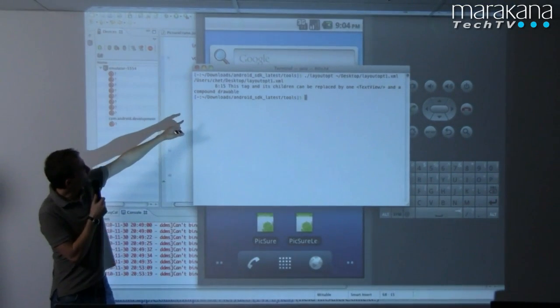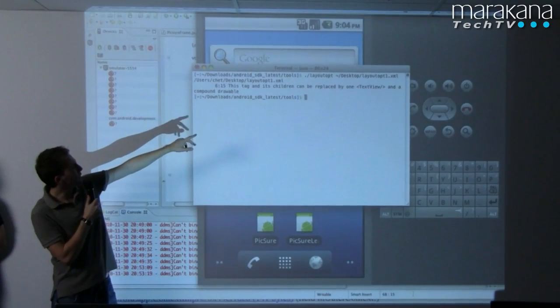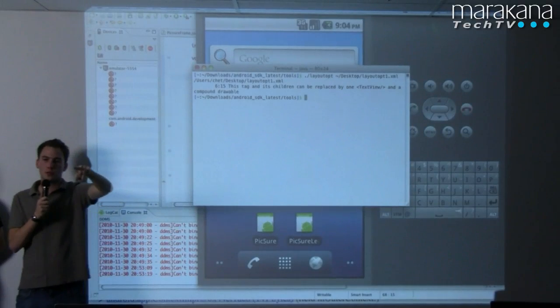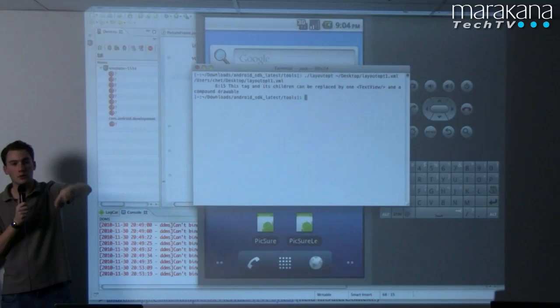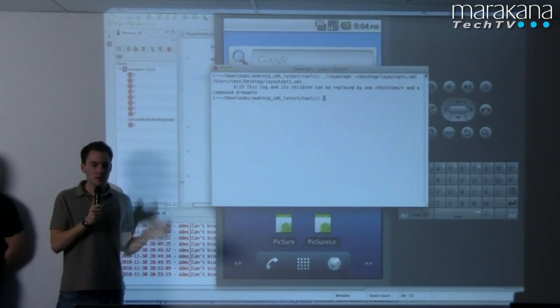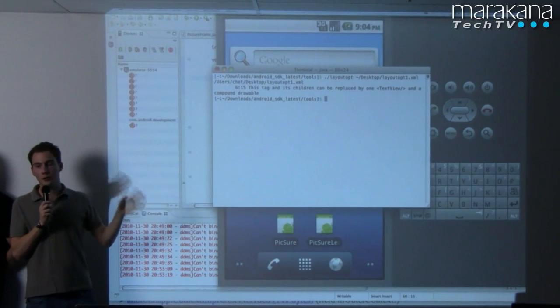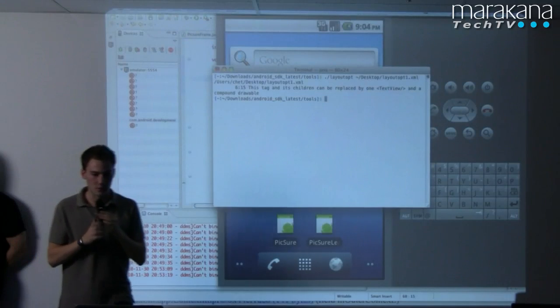So here it's telling me that this tag and its children can be replaced by one text view and a compound drawable. So it found a horizontal linear layout containing an image view and a text view, and it knows that you can replace all of that by just one text view. Layoutopt, because it's static analysis, cannot be 100% correct. So you have to be careful on how you apply what it tells you to do, but it will give you good advice most of the time.